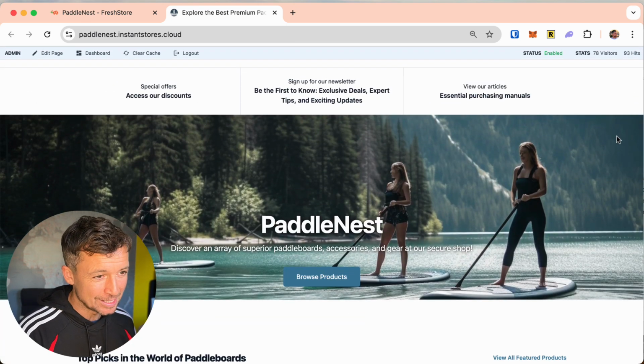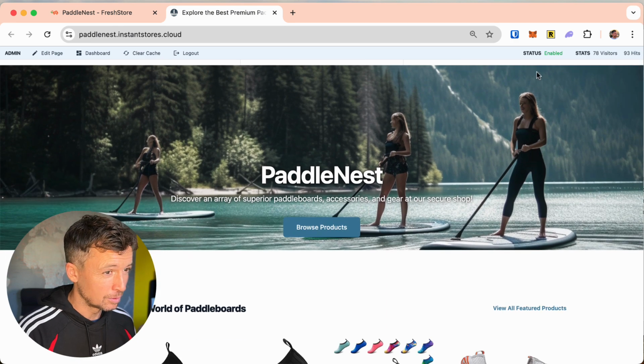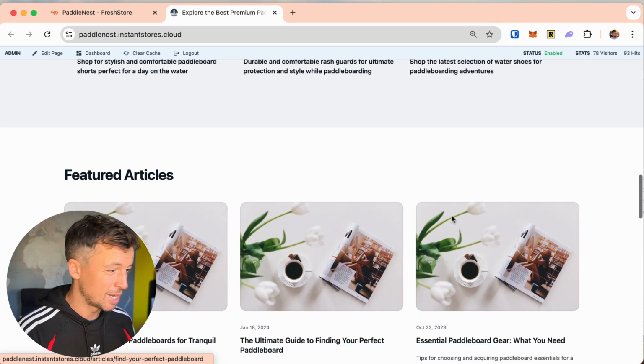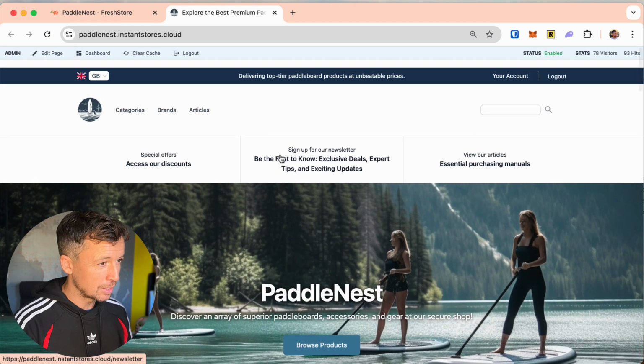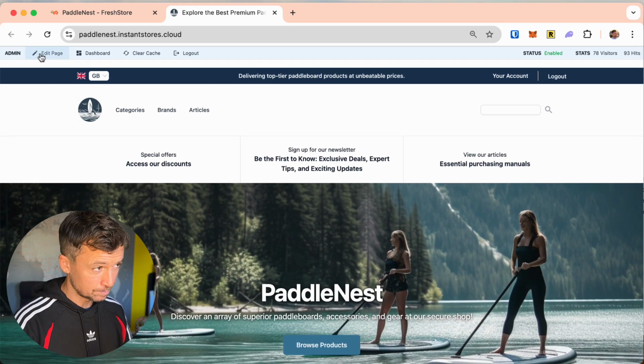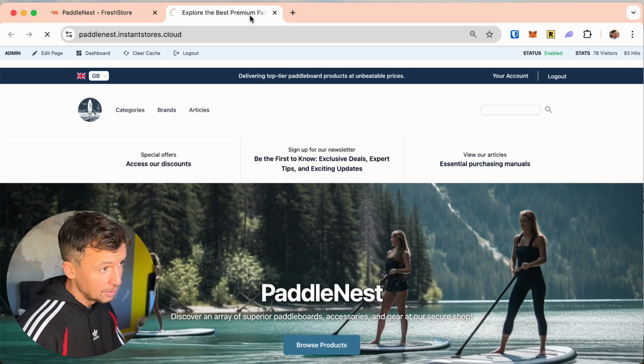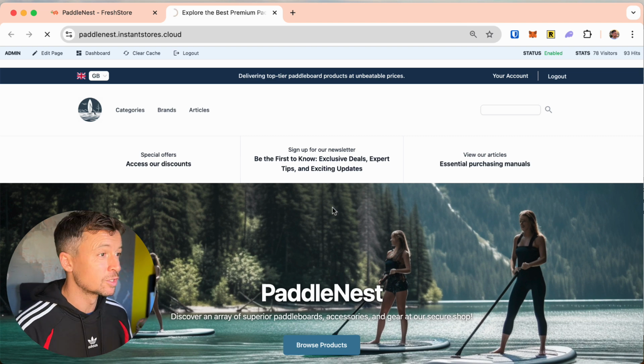I'm going to replace this image, which has been created with AI. I'm going to jazz up one or two of these articles as well. So let's get straight into it. I'm going to edit this page. And that will take me, yeah, straight to editing the homepage.